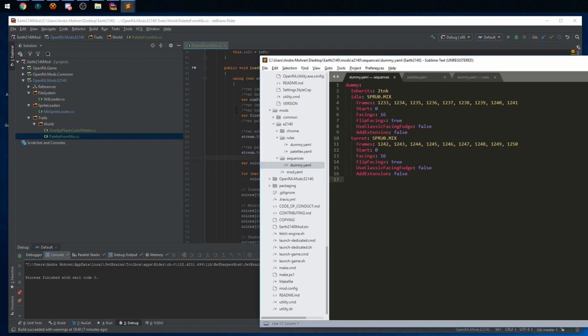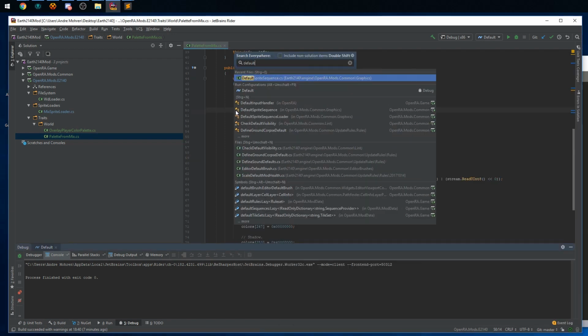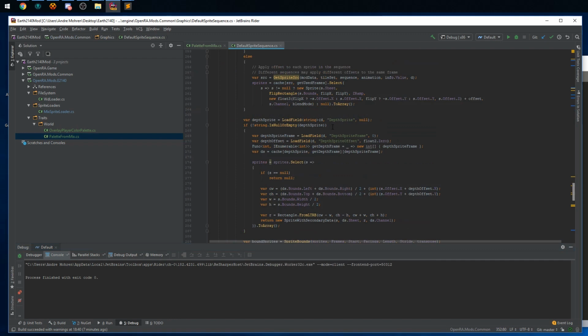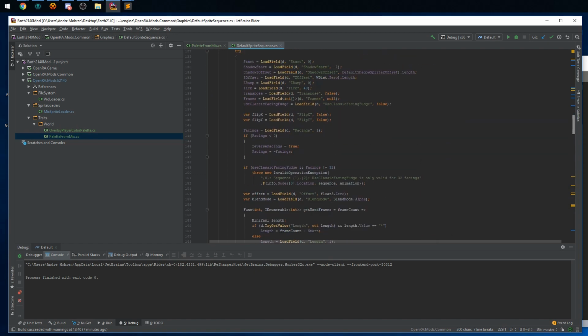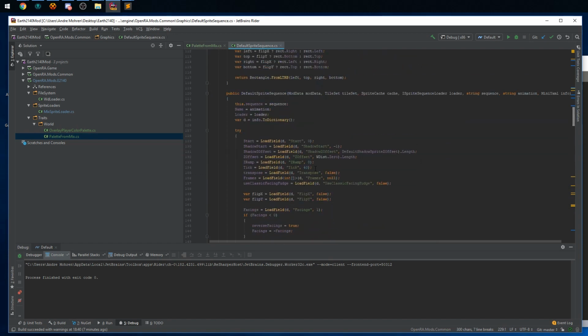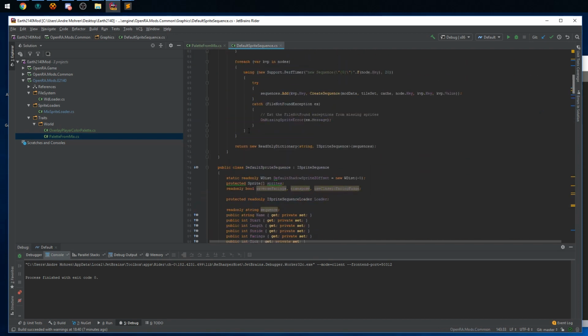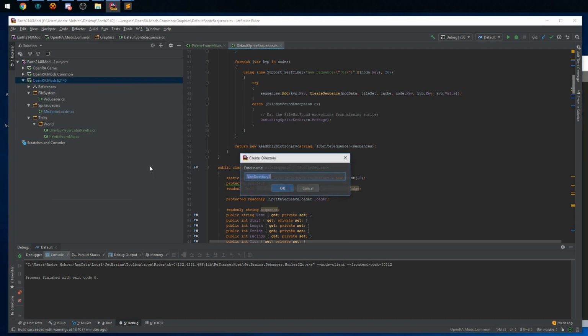So these sequences are actually parsed by the sprite sequence. The default one is the default sprite sequence, and here you can see the combine block, which allows you to select individual frames. Here are all the things supported, like start, number of frames, flips, facings, whatever. And we want to do our own one, as you can see, in common graphics. So you basically do another namespace here, called, yes, graphics.